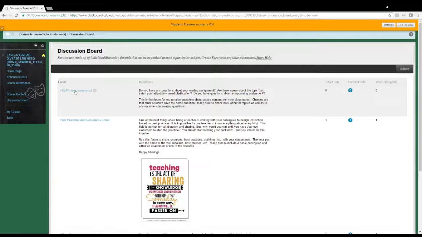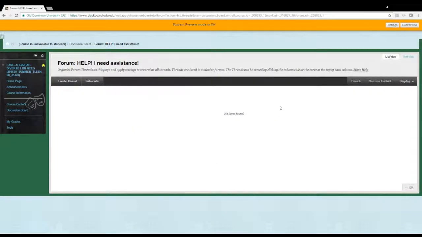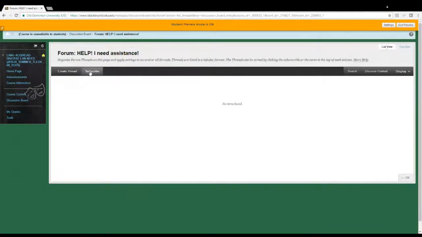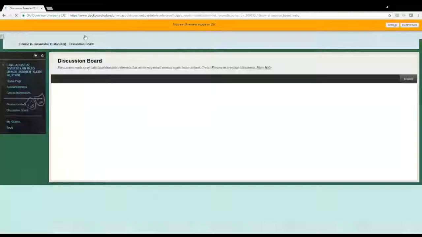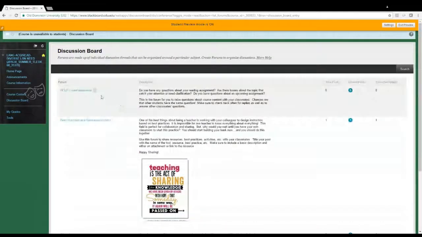You can also subscribe to any of these forums so that an email will come to you when somebody has posted or replied to your post. And to do that, once you go into the forum, you simply hit subscribe here, fill out the information, and then that will go right to your email that is linked with Blackboard. So you have a help forum up here.